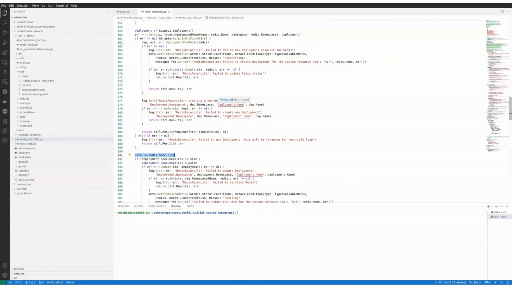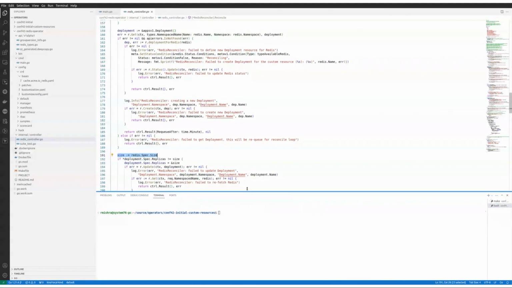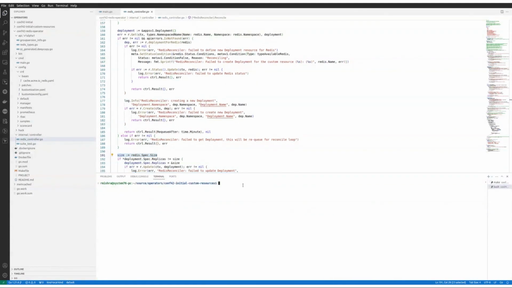Things like that. So let's see it in action. Like I said, I have done a lot of stuff already before the talk. For the Kubernetes cluster, I'm using a local kind cluster, though it's not a hard requirement. You're free to experiment with any other distribution of Kubernetes.